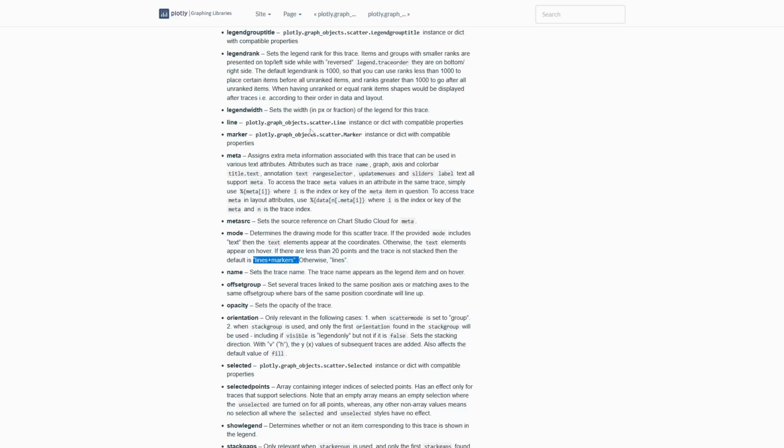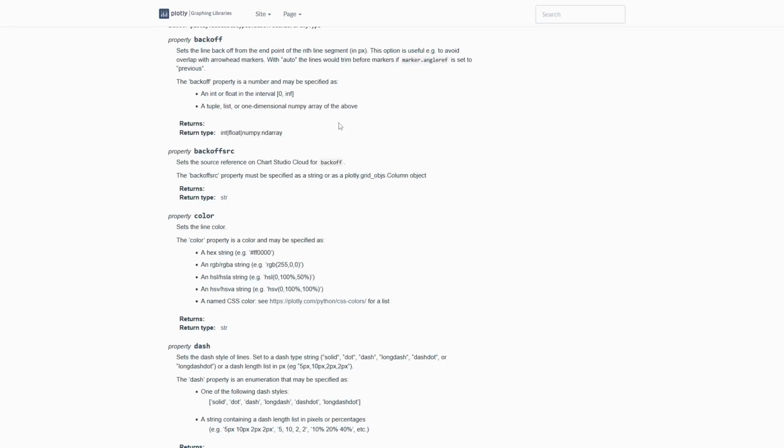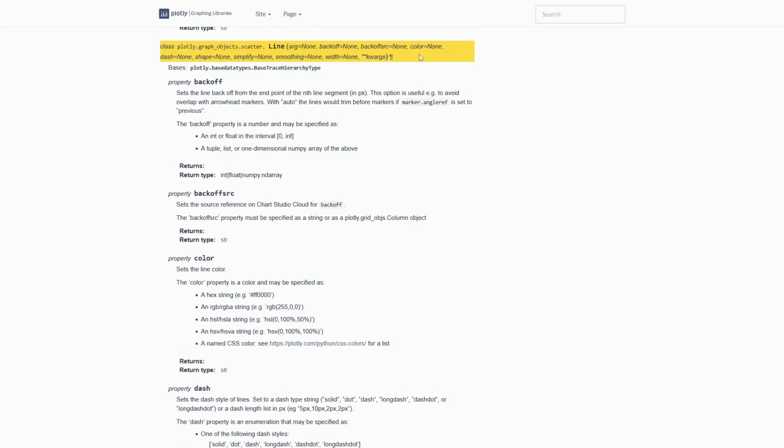And it's also telling us that this is an instance of Plotly, the graph objects, scatter, line. If I click on this, it'll take me to a new part of this documentation. I mean, this page is very, very long. If I scroll up a little bit, here it is highlighted. We're talking about Plotly, graph object, scatter, and then line. And it's telling us that what we could supply for this is backoff, source, dash, which we've used, shape, simplify, smoothing, and width. And then also color was in here.